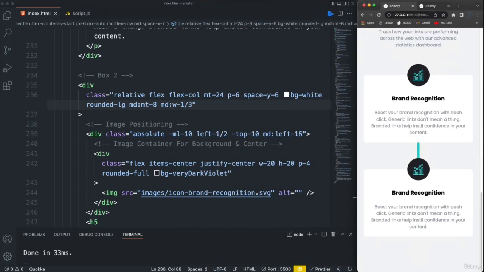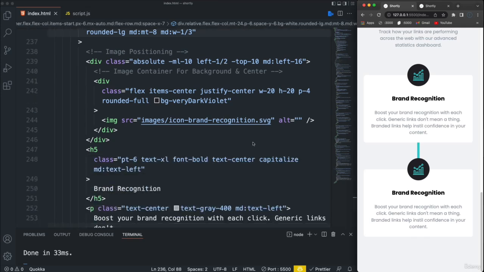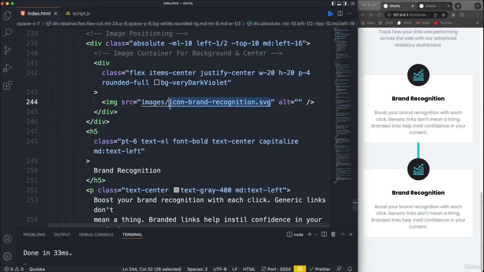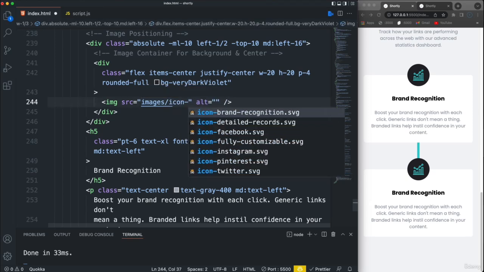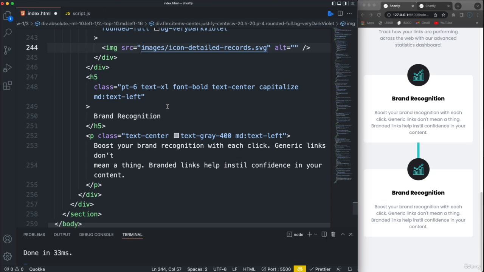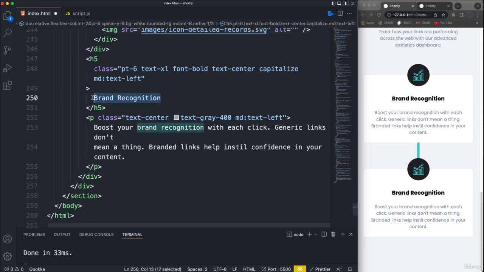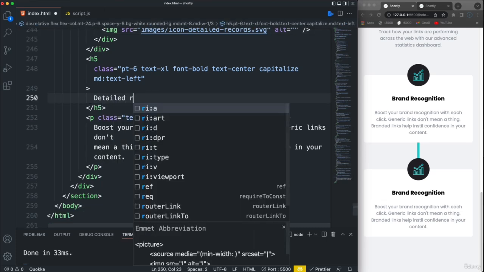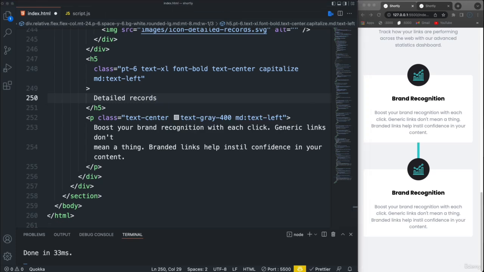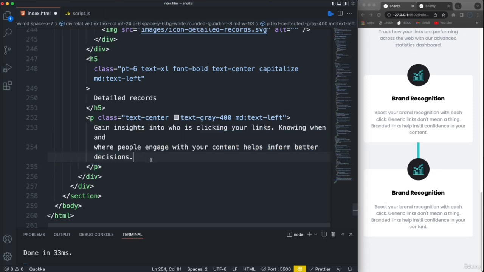Now we want to change the image and the text. So let's see, the image name is going to be, what is this? I forget the name of this image. Let me just check. Oh, it's icon detailed records. And then let's say detailed records, and then I'll just grab the text for the paragraph. Paste that in. Okay, cool.